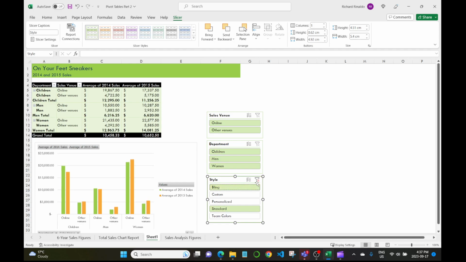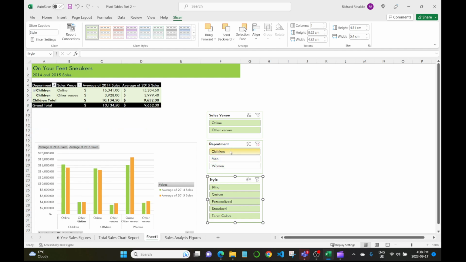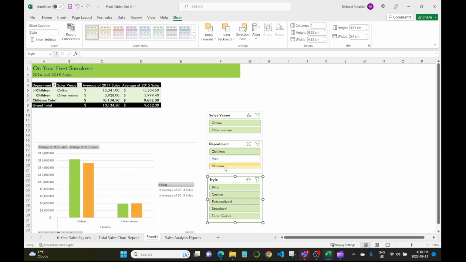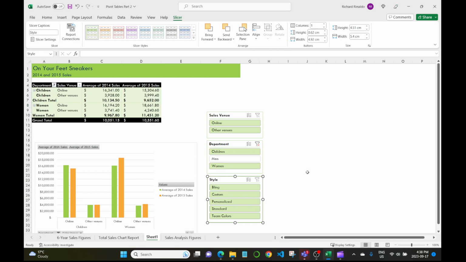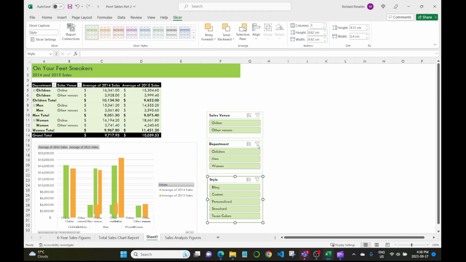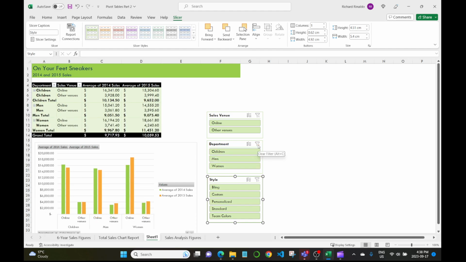Okay, then I can turn it off. Let's just do it again. Let's say I want children and women. I pick children, and then control, and then I can select women. Okay. This isn't the prettiest thing, so I would have to gussy this up a bit.